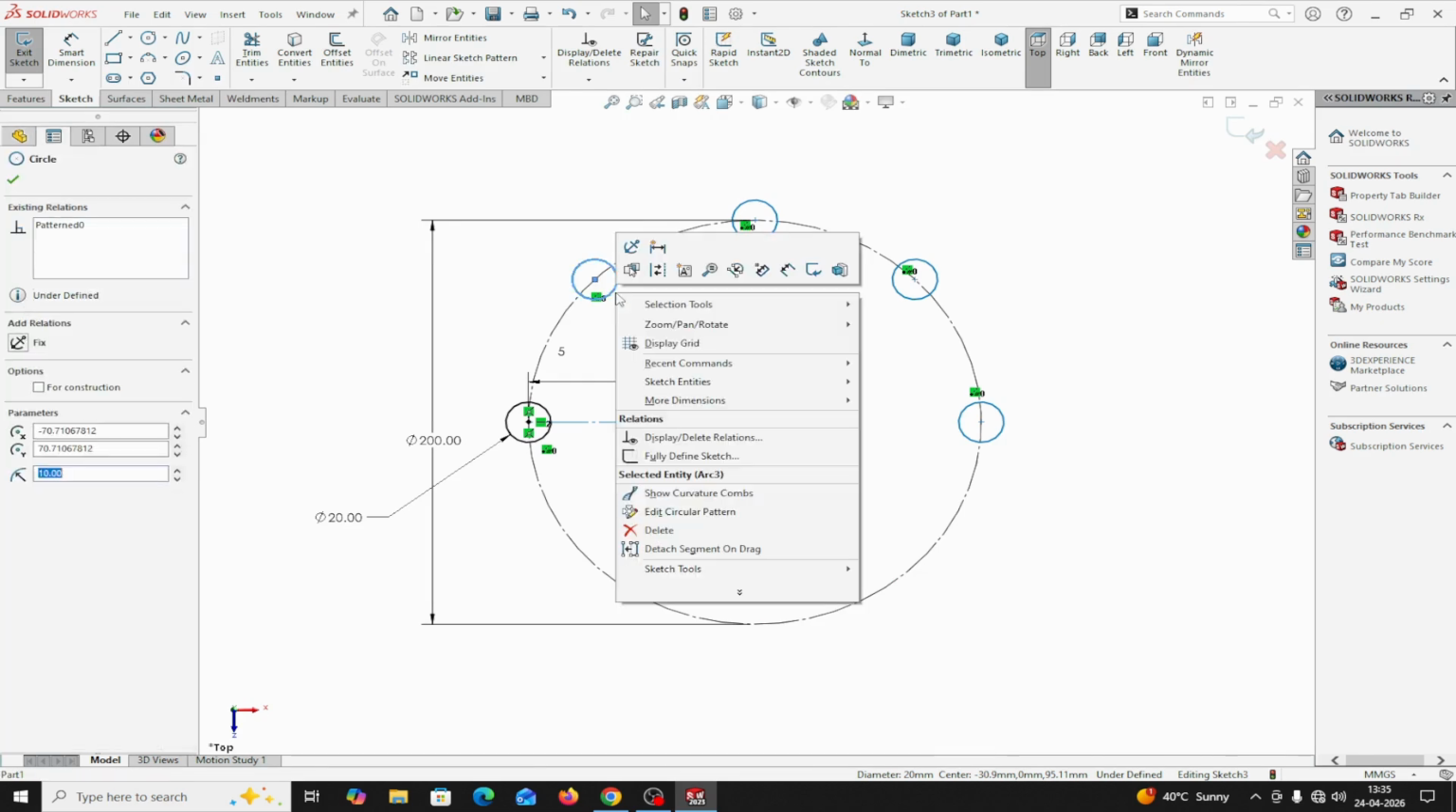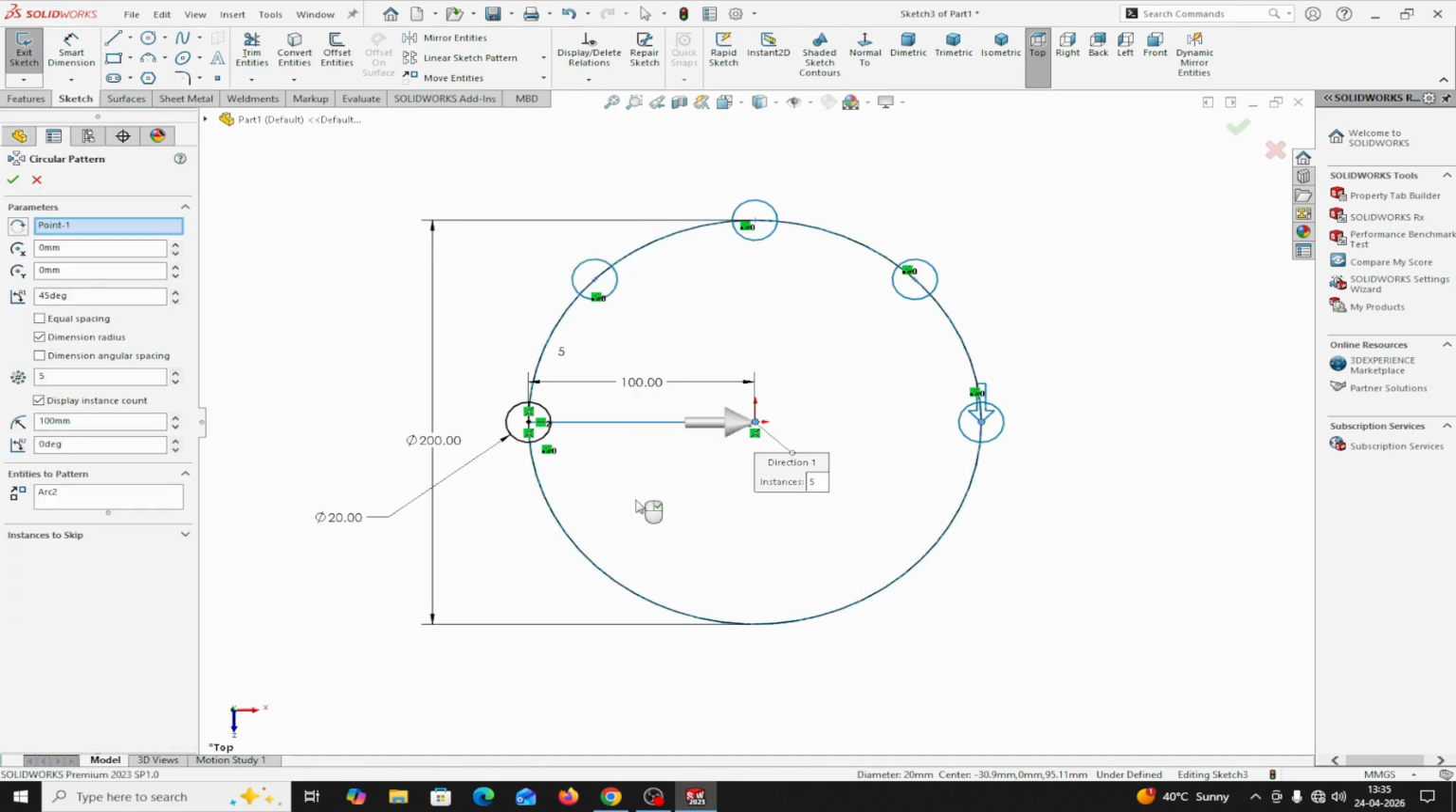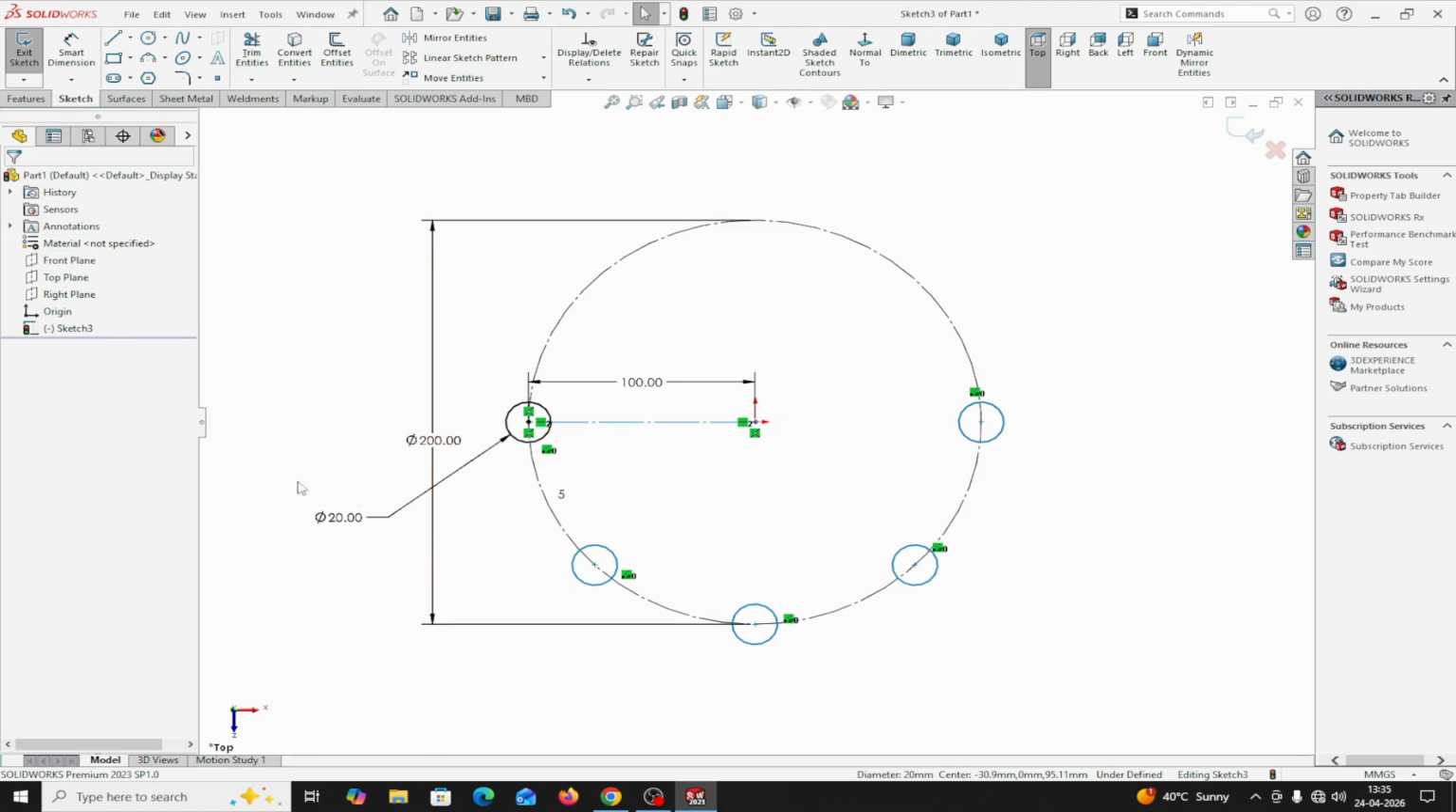Again you want to edit it. Right click. Edit circular pattern. You want to change the direction from here. You can change it. Click here. In this way direction change.